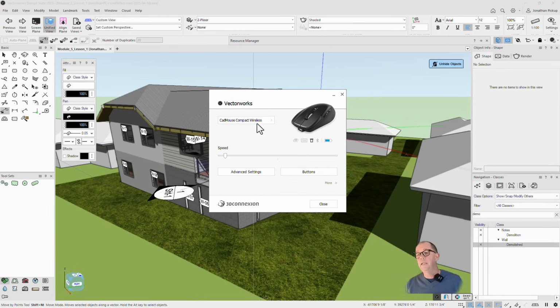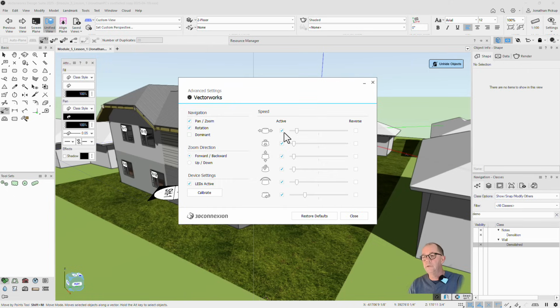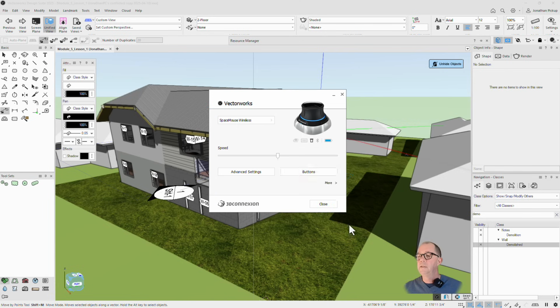So let's have a look now at my settings to make sure, because I reset these a second ago. Just have a look at my advanced settings. So you can see there, I've got all those nice settings and close. So this makes it really quick.